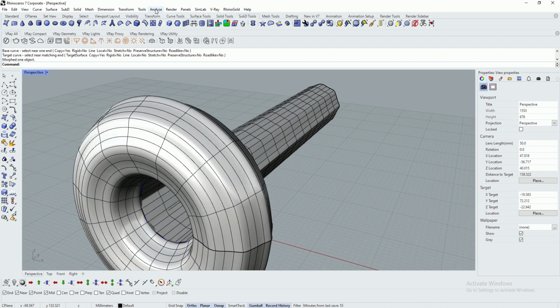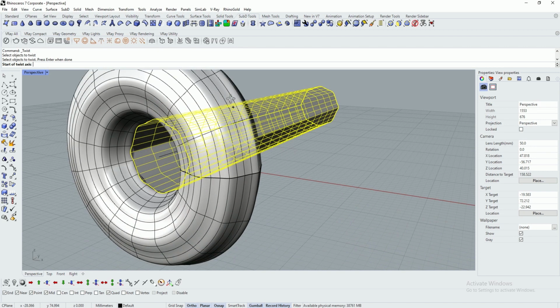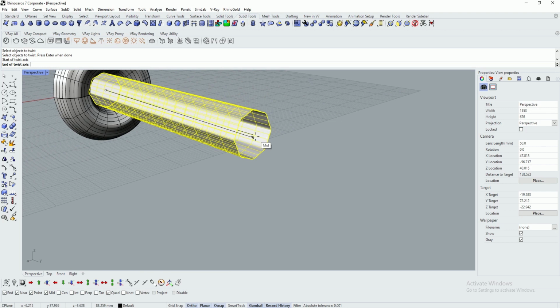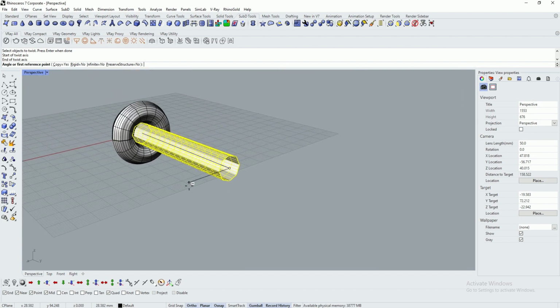Now we have to apply twist. So here is the twist. It is asking for the object to select, so select the object, then enter. It is asking for the axis. The axis needs 2 clicks. So this is my first click and this is my second click. So I have just defined my axis. Then it is asking for the first reference point, so we need to click the first reference point. I have just clicked this side.